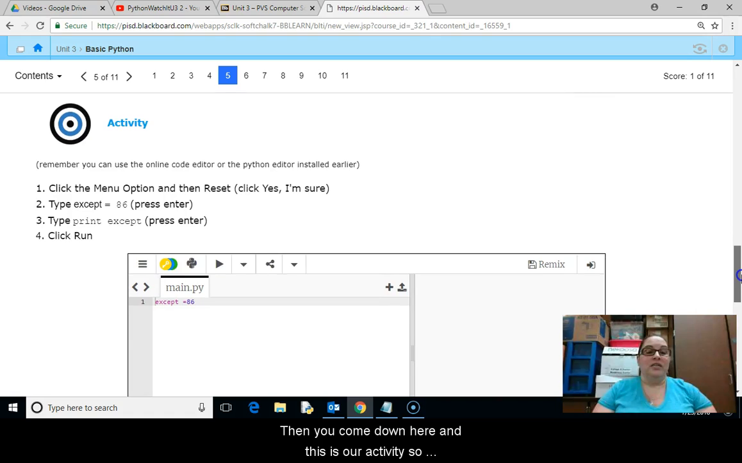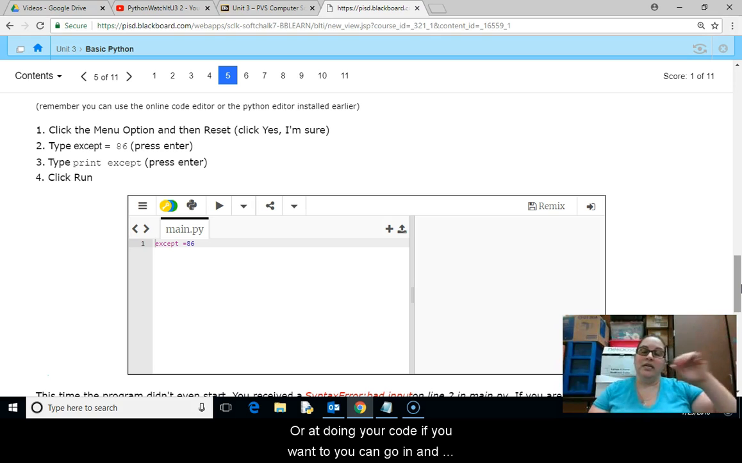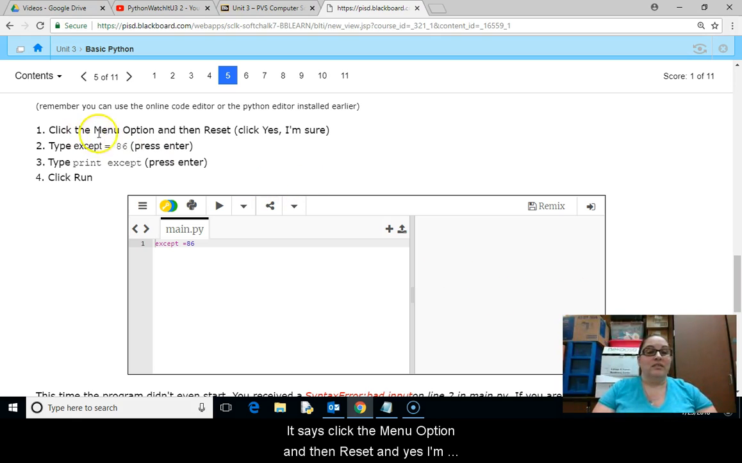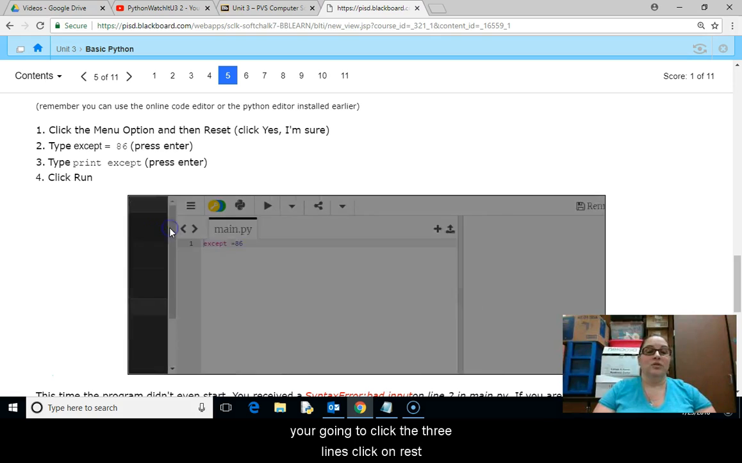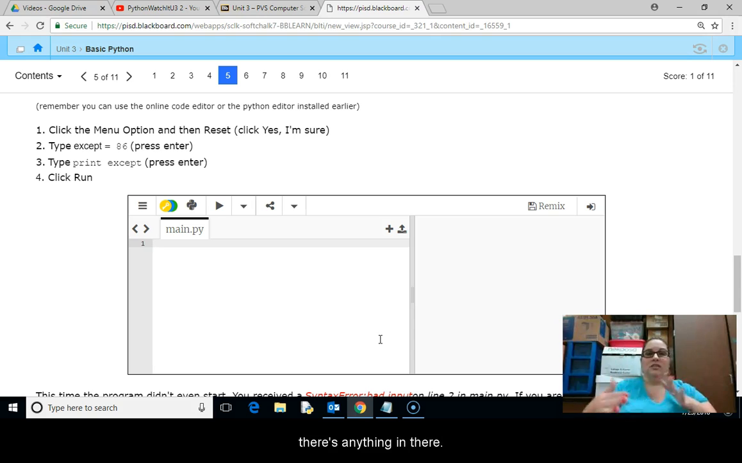So then you come down here and this is our activity. What we're going to do is you can use the IDLE for doing your code if you want to. You can go in and open that, or you can use the inline. I'm just going to use the inline. So it says click the menu option and then click reset, and yes, I'm sure. So remember, to do the reset, you're going to click the three little lines, click on reset, yes, I'm sure, and that's going to wipe everything out in case there's anything in there.